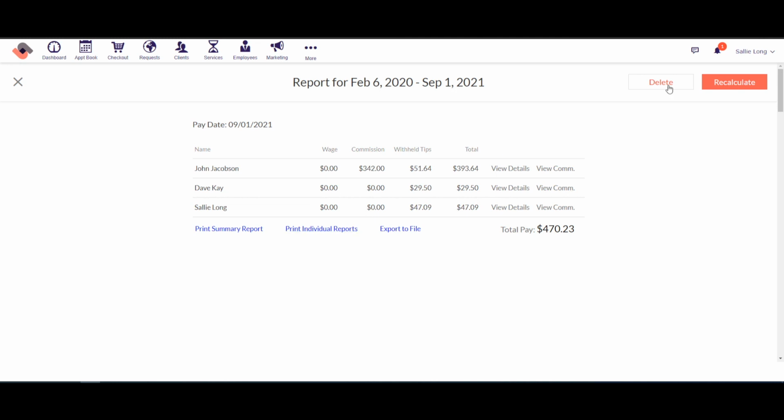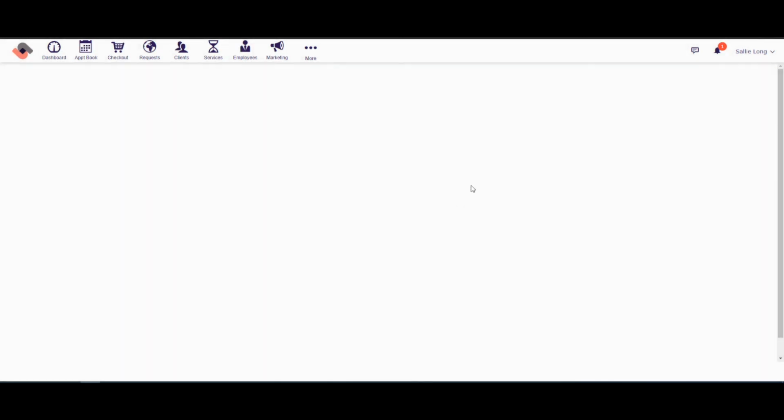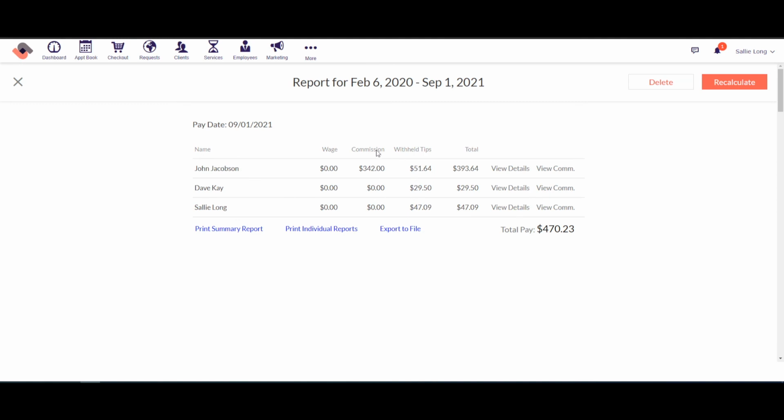Awesome. Really, that's the payroll in a nutshell. The payroll reporting function is very useful to help calculate how much people are supposed to get paid.